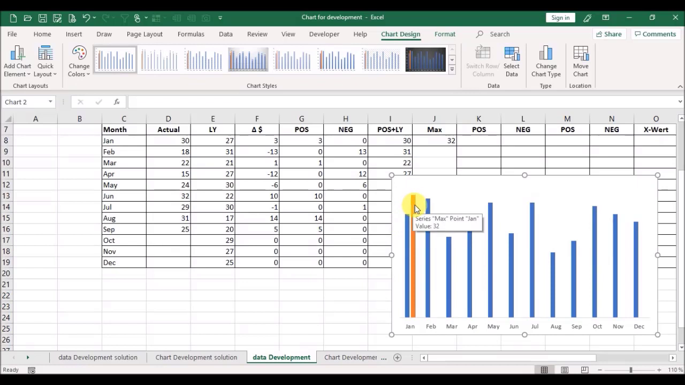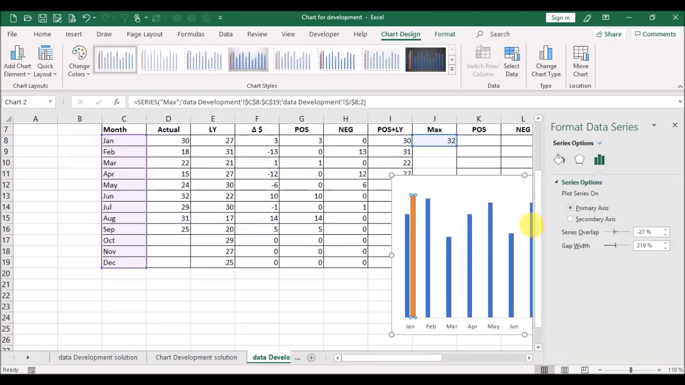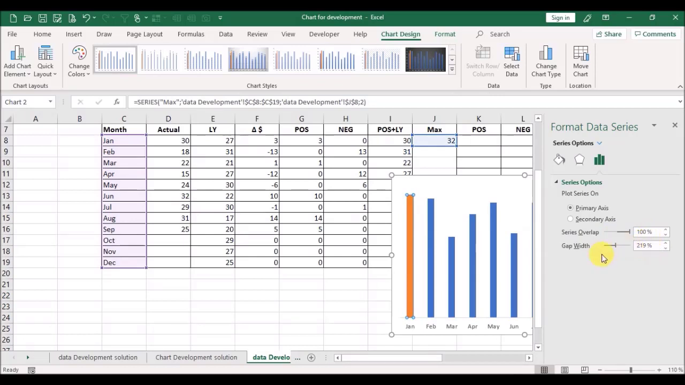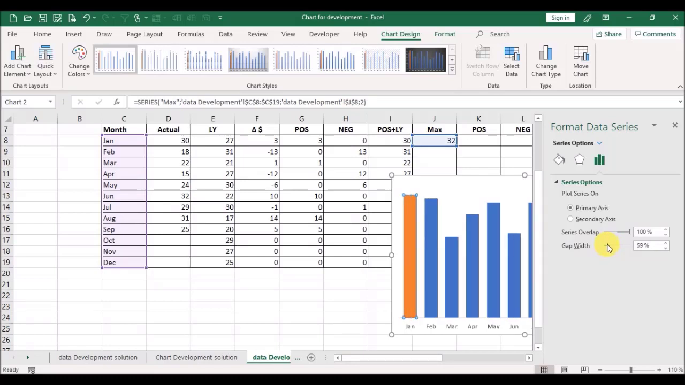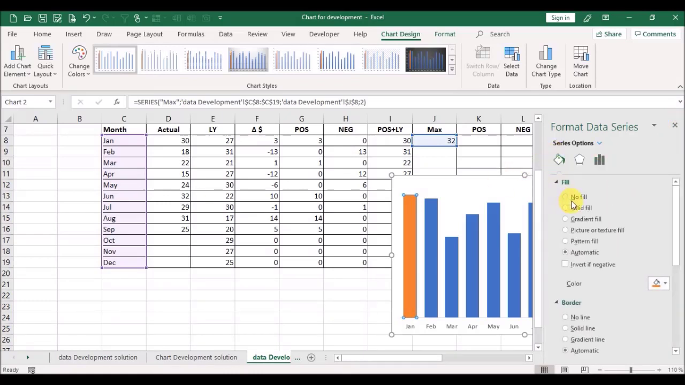Then we make a double click on the maximum value here and set series overlap to 100% and gap width to, let's say, 59%. Then we click on the bucket and we say no fill for the maximum value.